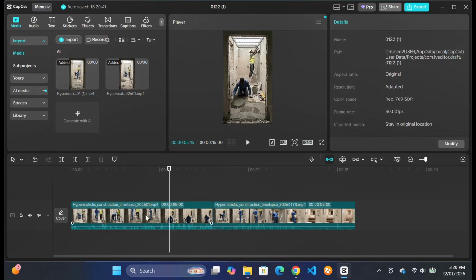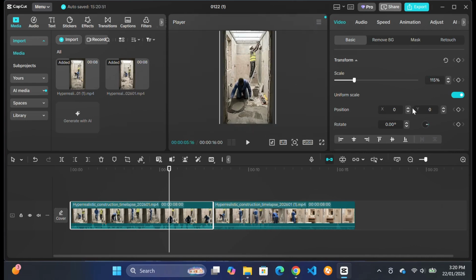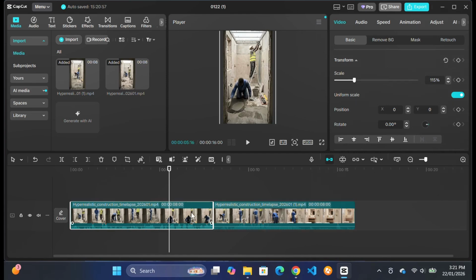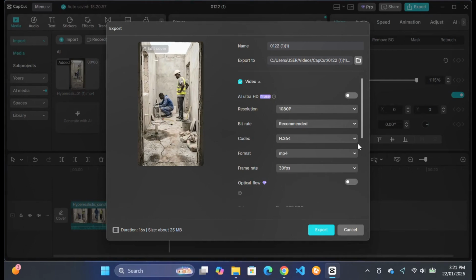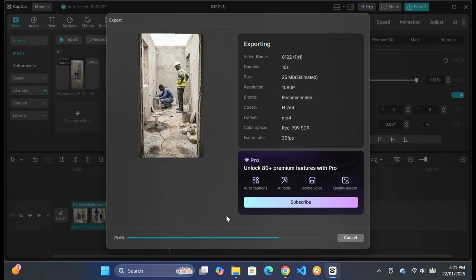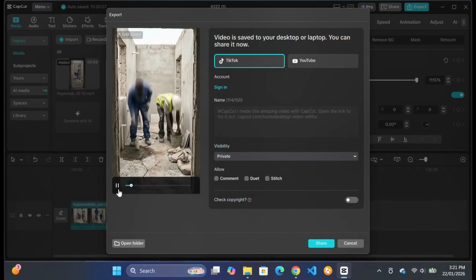You'll notice a VEO 3 watermark on the videos. To remove it, click on each clip, go to the video settings, and increase the scale to around 115%. Basically, scaling slightly zooms the video so the watermark is cropped out. Once both clips are scaled, you can export the final video. At this point, your satisfying construction videos are complete, and you now have a full time-lapse transformation ready to post.